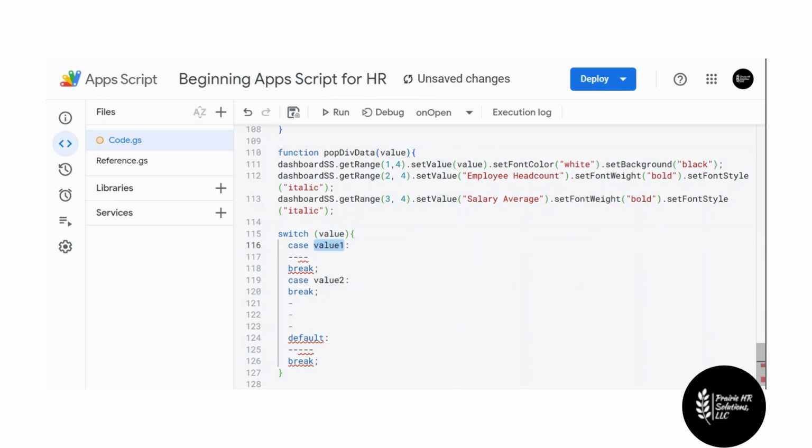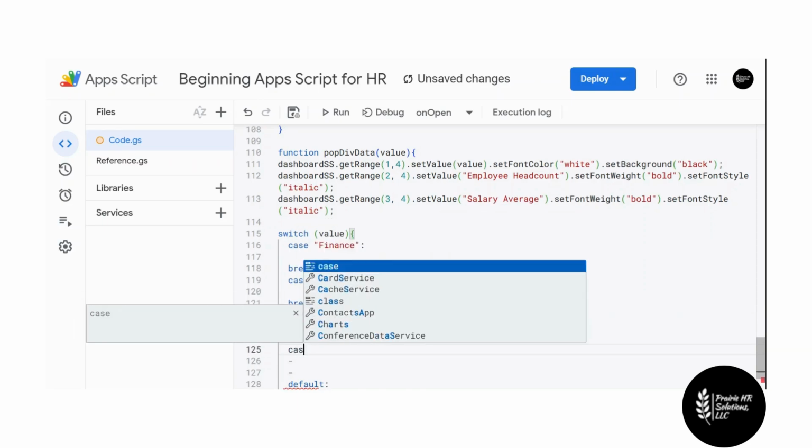And if that value, the case is, if the value is finance, now remember switch works strictly equal to. So this is the same thing as saying if strictly equal to. So if that equals finance, then what we would like to do is run a block of code. And then if the next value is equal to, say, what was it, HR, then we want to run another line of code or another set of instructions. And then if it is IT, we want to run another set of instructions.